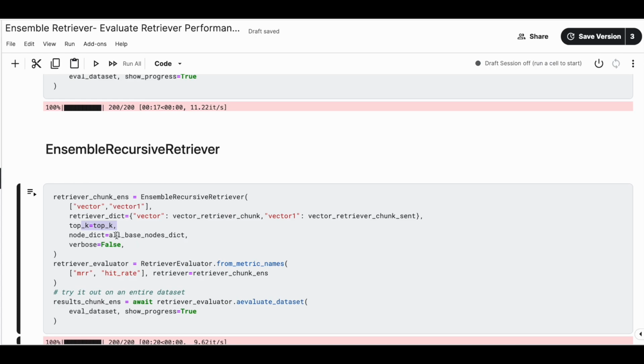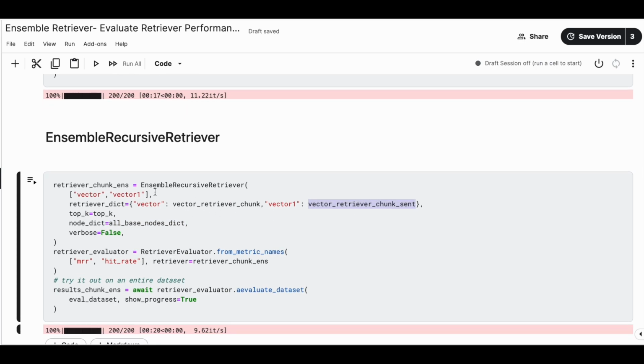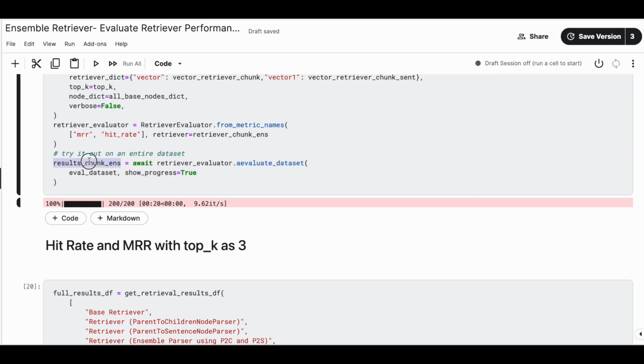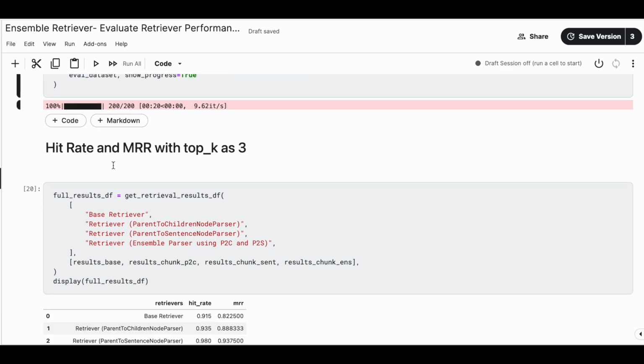and this dict, and I'm setting top k to 3 only, which we set already at the start. The base nodes dict just stores the base node ID and the node, and it would be the same for both retrievers because they point to the same base node only, so no need to worry about this. Now you can pass any other retriever also with the same setup and it will work. Just pass the key and retriever combination here. After that, I'm passing this object into the retriever evaluator and running it, and we'll get the final result in results chunk underscore ensemble.